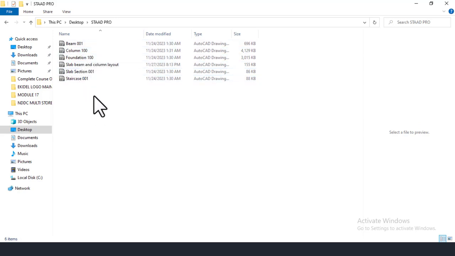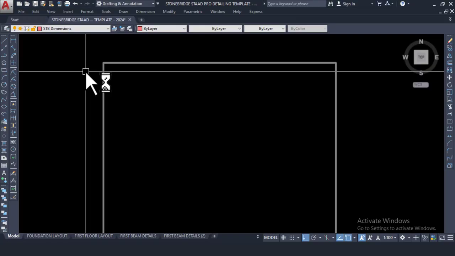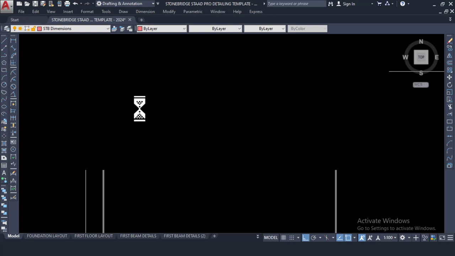Okay, so right now I'll quickly start. I'll begin to paste each of these: the beams, the column, the foundation, the slab, the beam and column layout, the slab section and staircase into the StoneBridge template, and then you will see how magical this is. Okay, so I'll quickly open the slab section. Let me start from there, and then you will see.